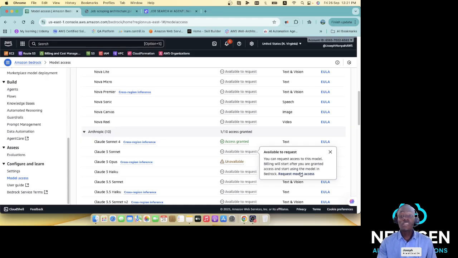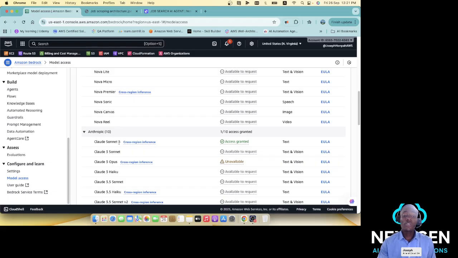Once you request, everything will be approved and you can use your model. It's not something that has to take so much time, right? But so far we're going to be going with the Claude Sonnet 4.